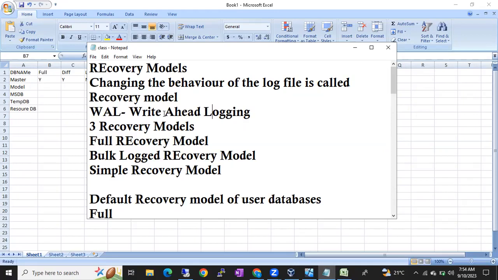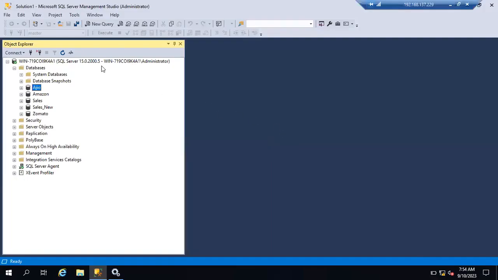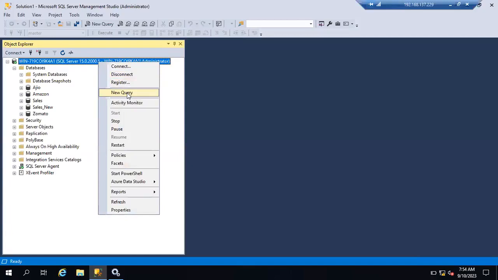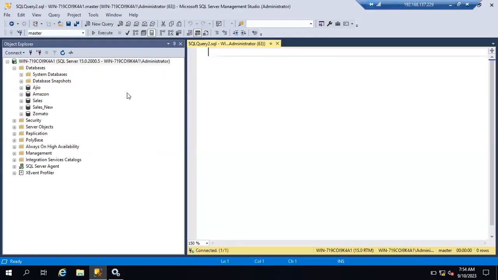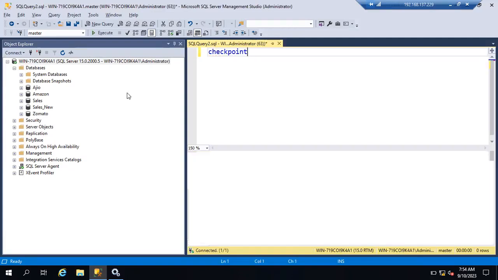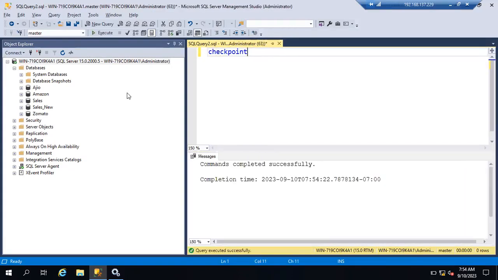We have two types of checkpoints. Automatic will run every 60 seconds. Manual, you can give a command called just CHECKPOINT. If you write CHECKPOINT, you can execute it. The command completed successfully. That means whatever data is there is written manually. So there is no need to run it manually on any database, since automatically it will run every 60 seconds. That is called checkpoint.